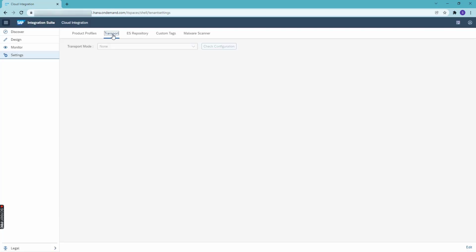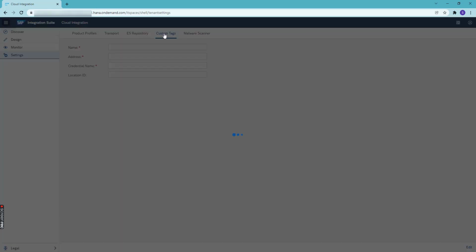The next one is the transport tab. This is where you configure the mode of transport. These are the current different modes available: CTS plus, MTAR, and transport management services. The next one is the ES repository configuration. This is where you provide details about your enterprise service repository. This is used to transport message mappings from PI/PO systems into CPI.